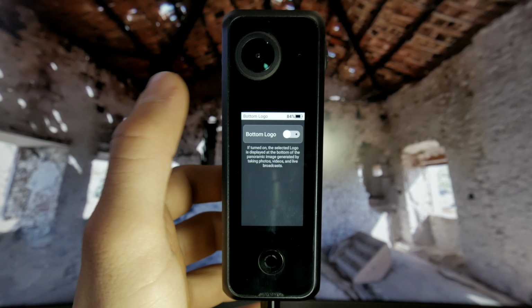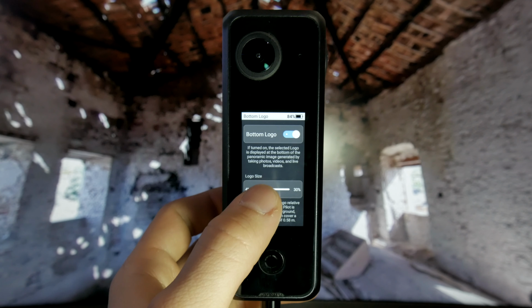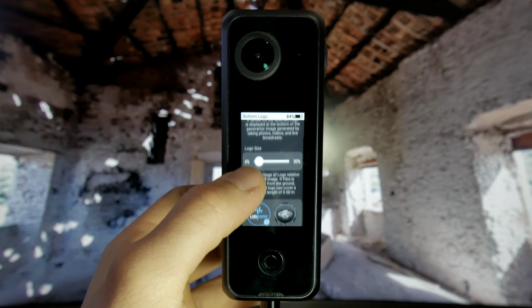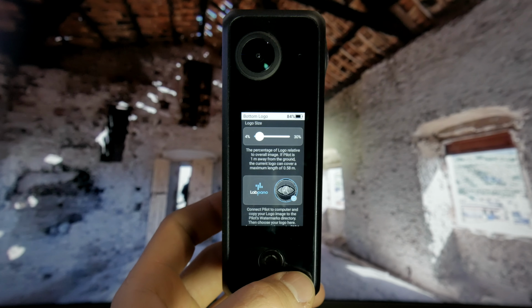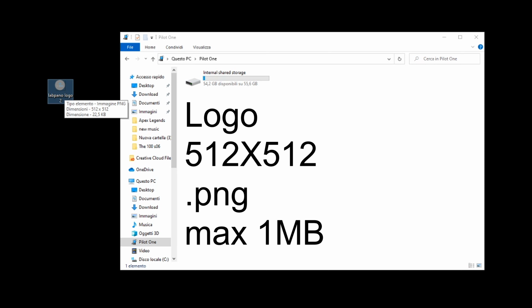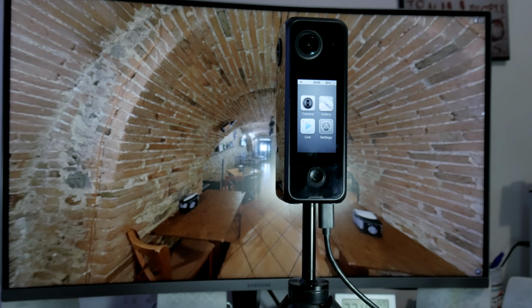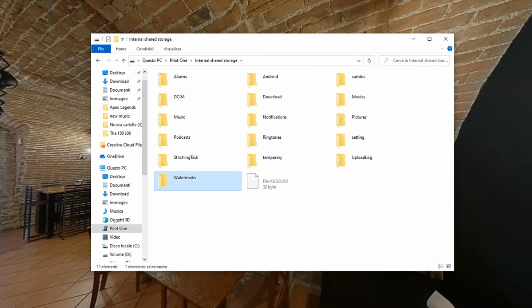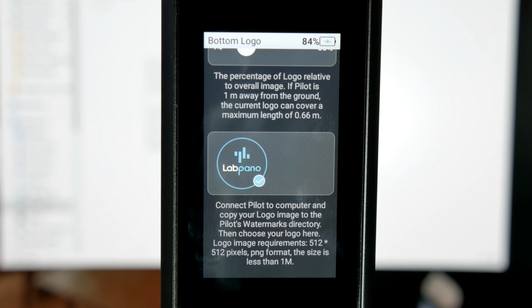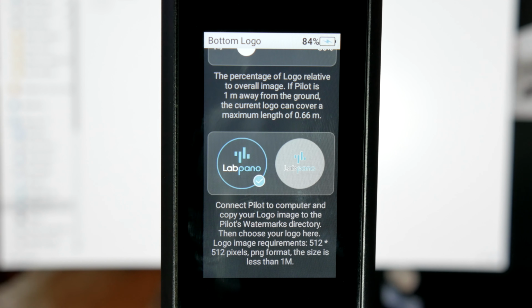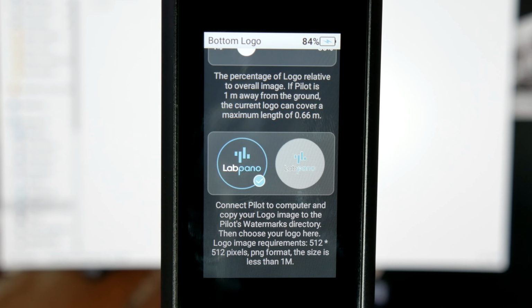In Bottom Logo settings, it is possible to disable the logo, decide its size and which logo to apply to the footage. By default, there is the Labpano logo, but you can create your own logo and use it in your footage. It has to be a PNG with dimensions of 512 by 512 pixels and a weight of maximum 1 MB. Connect your Pilot 1 to a computer, go in Internal Storage and Watermarks and insert your logo there. You will suddenly see the logo on your camera and you will be able to select it and it will be used in all the next photos and videos.